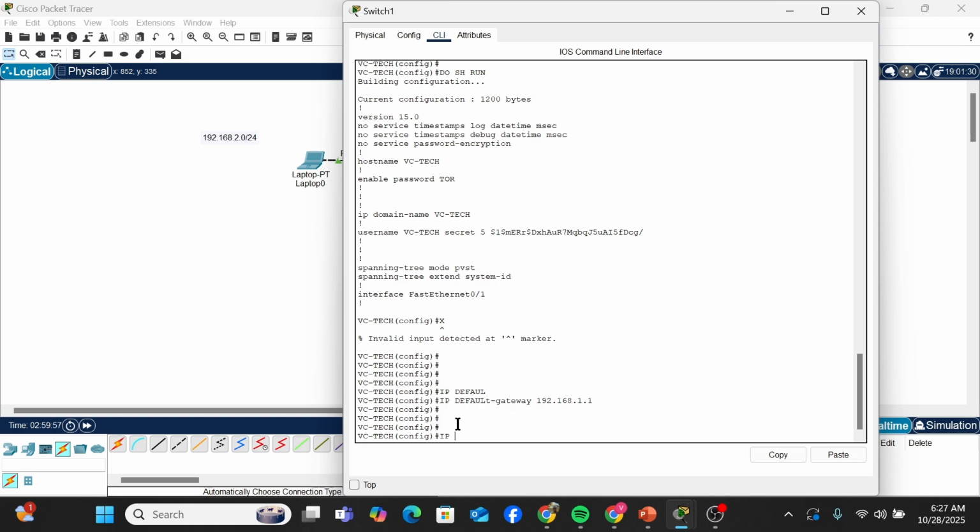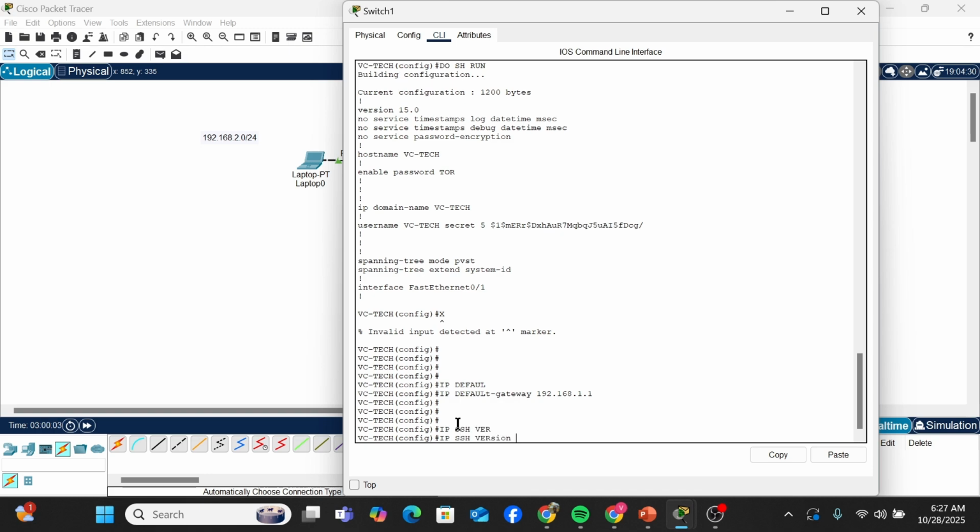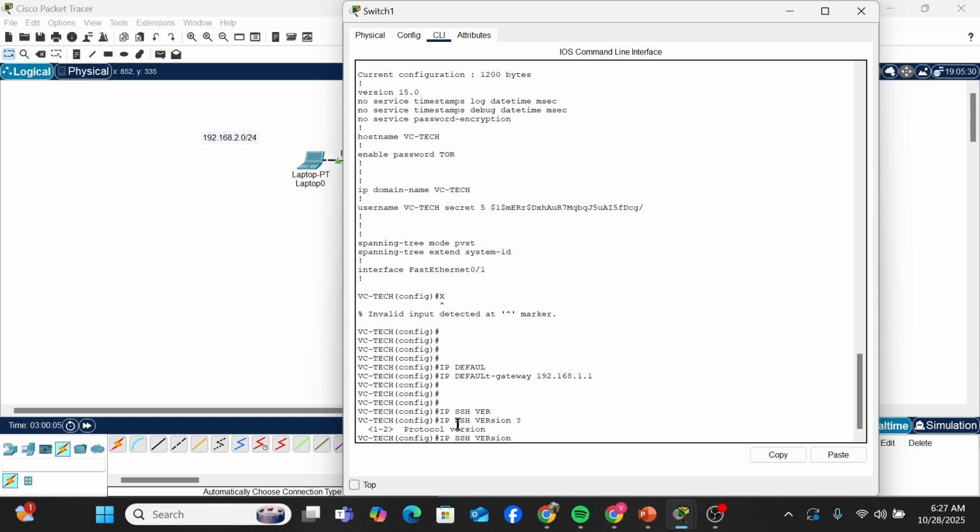We want to be using the latest version of SSH, so IP SSH, we want to check for the latest version, which is version 1 to 2, and remember to always use the latest version, which is 2.